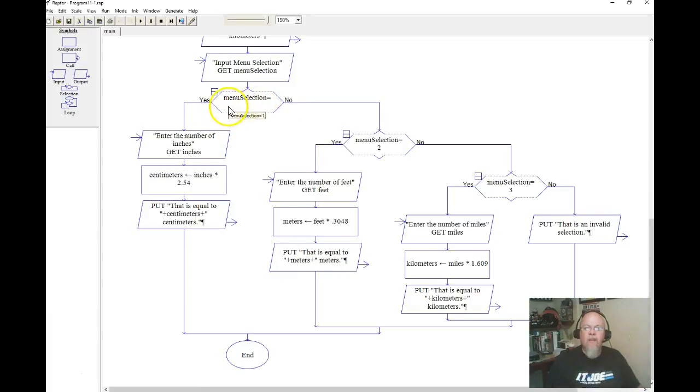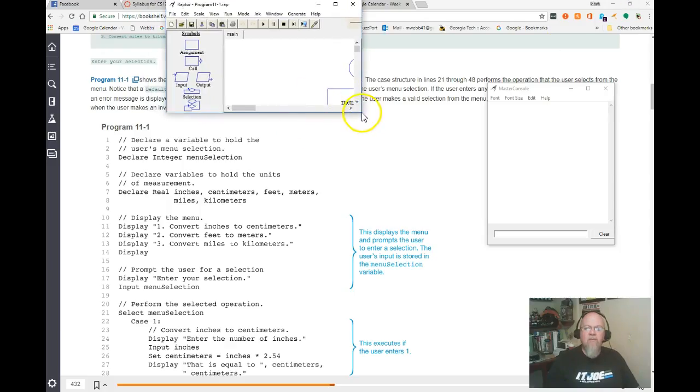decision structure. If it's menu selection 1, we're going to enter the number of inches, do our calculation, and display it on the screen. If it's not 1, we're going to see if it's 2. If it's 2, we get the feet, do the conversion, and then display what feet to meters are. If it's not 1 or 2, and it's 3, we do that for kilometers. If it's not any of those, we display on the screen that it is an invalid input. Not too bad, pretty easy.